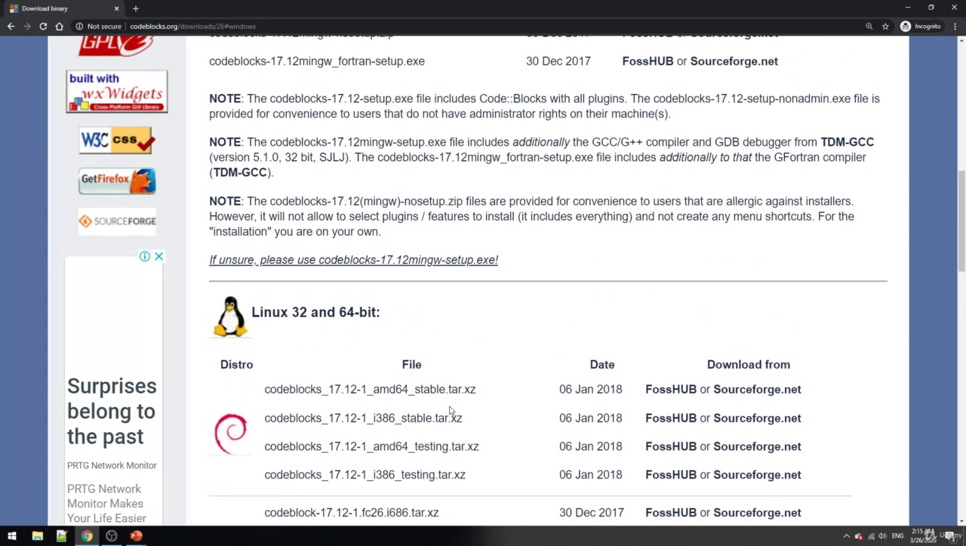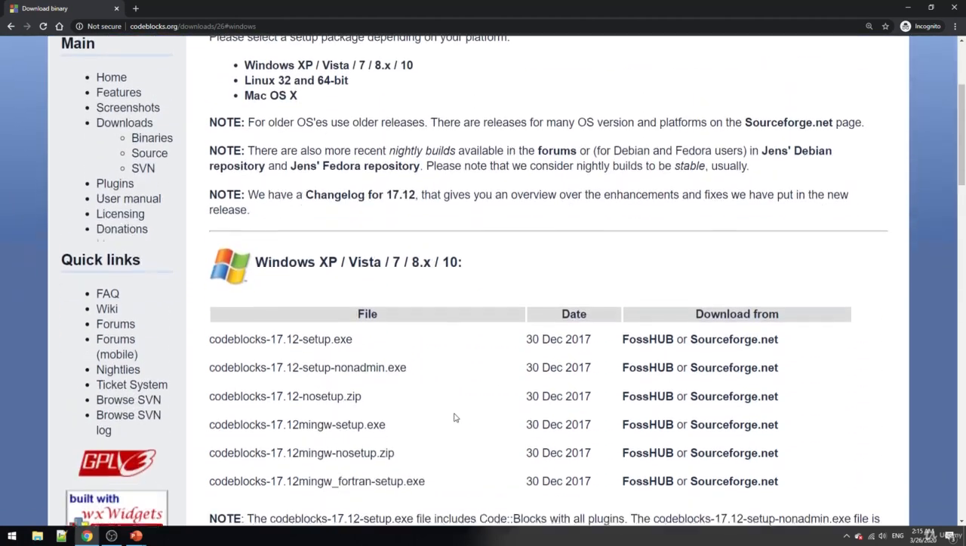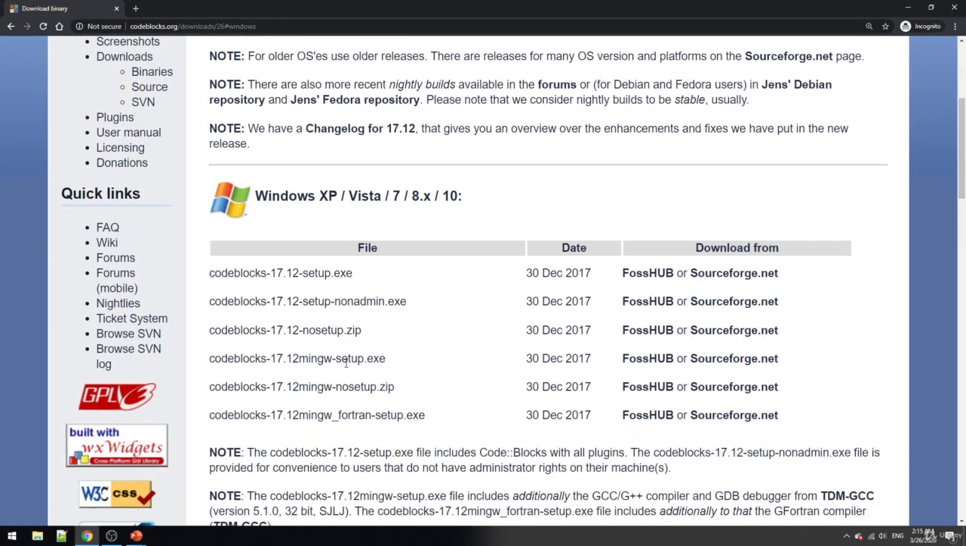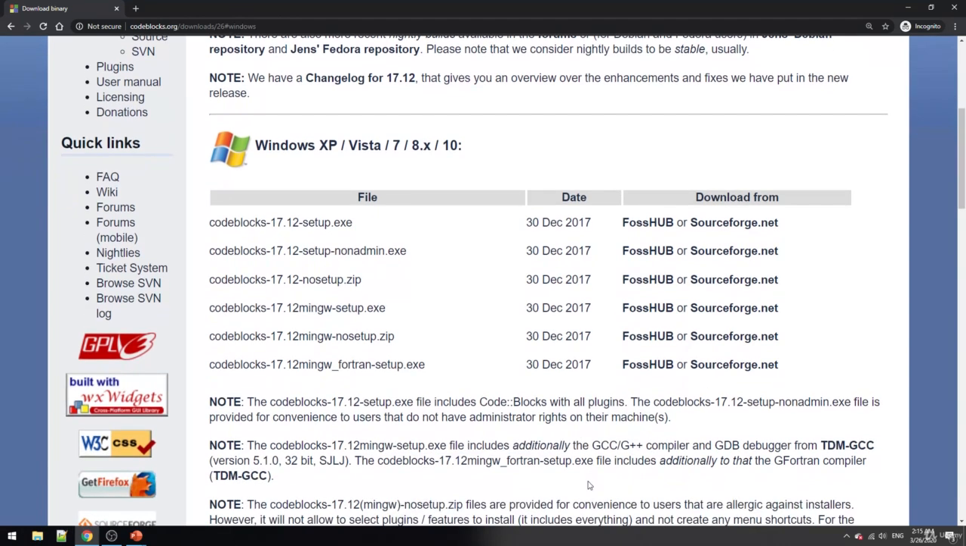Okay, so for Windows users, we are going to download MinGW setup, because as you can see here in the notes, MinGW setup also includes additional GCC compiler. And let's leave aside this debugger for now, because what interests us here is that this binary file includes the compiler that we said is a must for us, right? We need this guy to translate the code from our programming language to a machine language. So let's go with this option and download it.